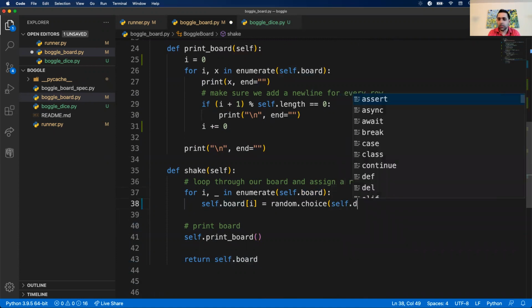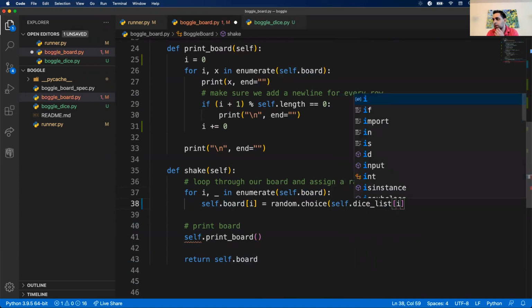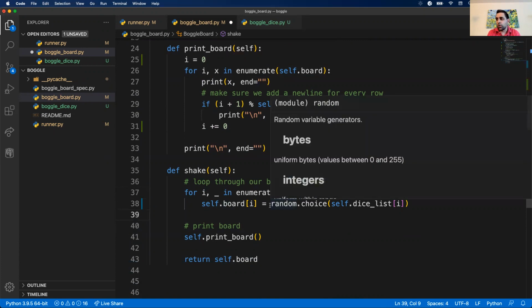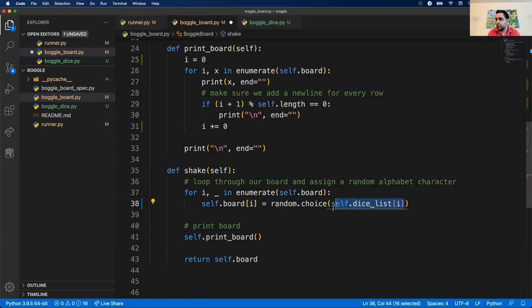So I'll do self.dicelist.i. Now here's where, again, another design decision comes up. Right now, our Boggle board is the one getting a random value from our dice. So we have a dice list. Each dice list index, or value at the index, is a Boggle dice object, and then we're getting a random choice from it. This is where I'm thinking about it in the real world, like dice: the property to randomly get a value or roll a dice should be something that the dice is managing, not the board. So again, this is organizing functionality.